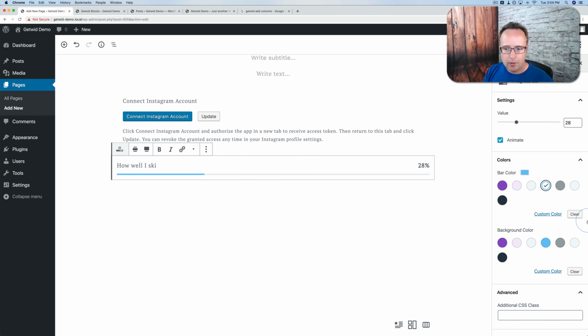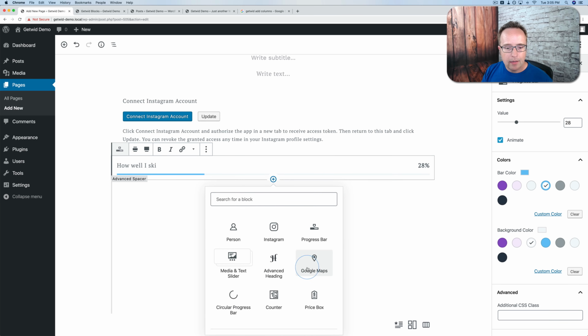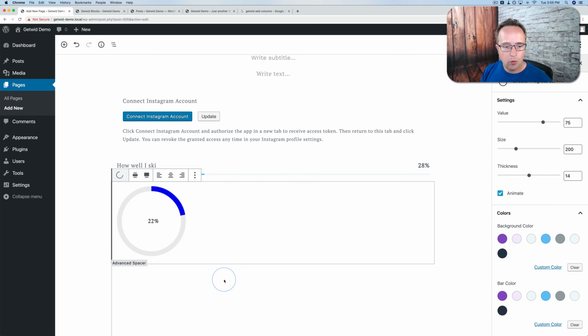Change the color of the bar, change the background color. Have the colors match your brand or whatever it is you're designing. And add a CSS class, and that is the options for the progress bar. You can of course duplicate this and then create multiple stacked on each other, which is the way you commonly see these on websites.